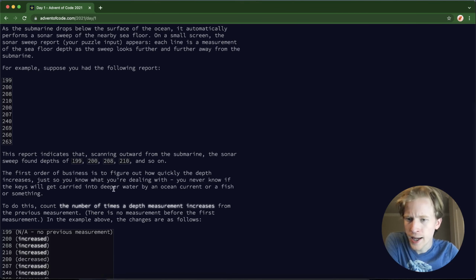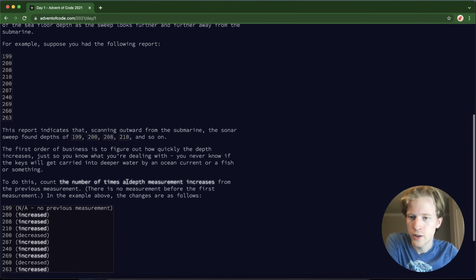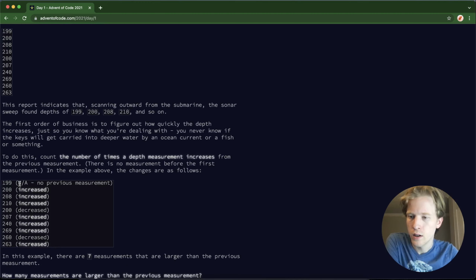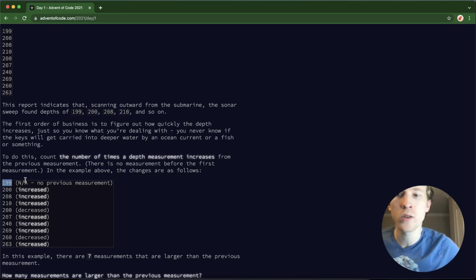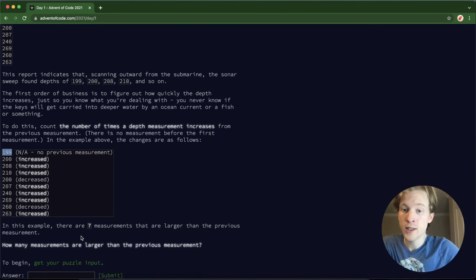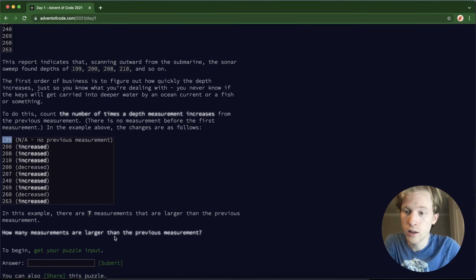To do this, count the number of times the depth measurement increases from the previous measurement. There's no measurement before the first. In the example above, the changes are as follows. So when it went from 199 to 200, it increased, and then 210 to 200 decreased. And the important thing is the first one, you don't say increase or decrease. So in this example, there are 7 measurements that are larger than the previous measurement. How many measurements are larger than the previous measurement?